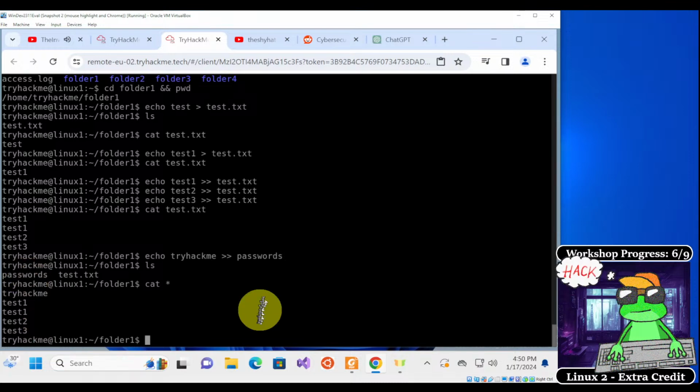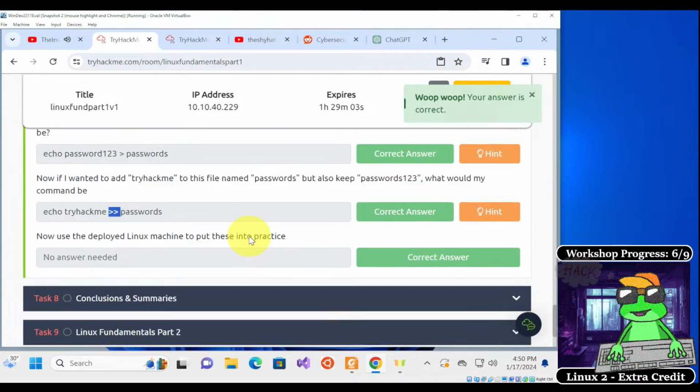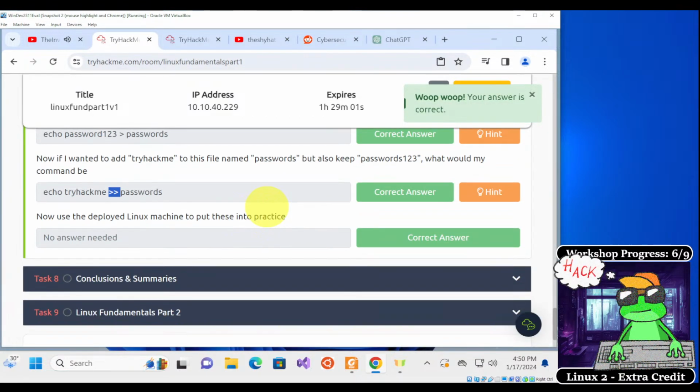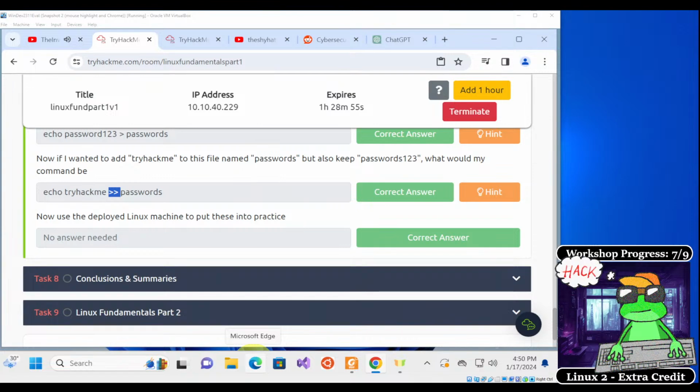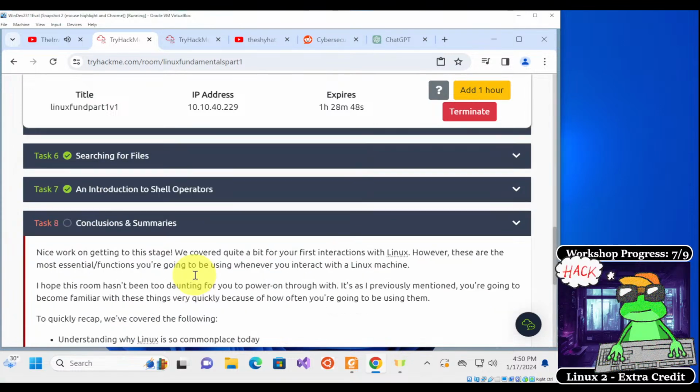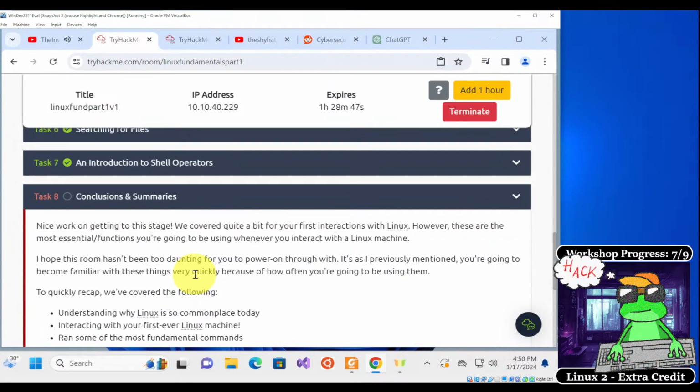All right, so that is about it for today's workshop. But let me fulfill my OCD by clicking on these summaries and stuff and updating the workshop progress.